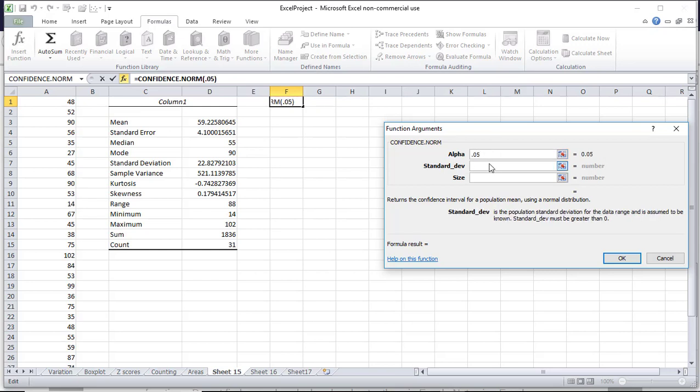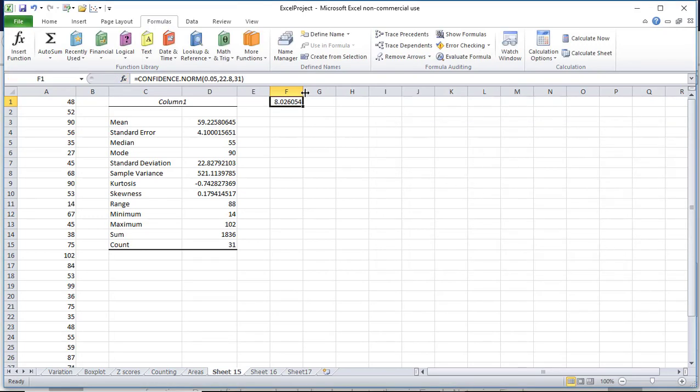My standard deviation is given in my summary statistics, 22.8. And I have a sample size of 31. And that returns the margin of error. That is not the confidence interval. I need the lower bound for the interval, and I need the upper bound for the interval.